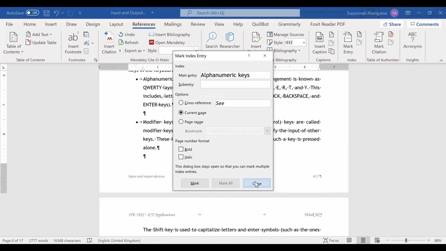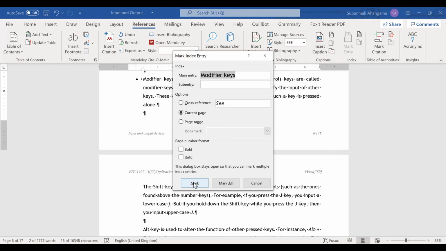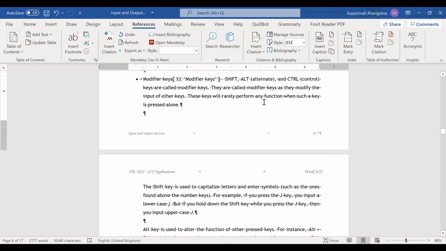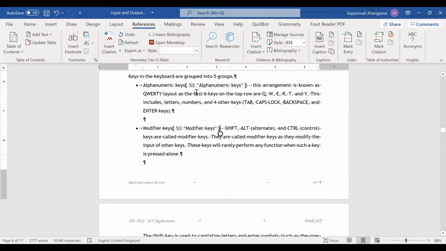I'm going to close it. If I want, I can do the same for modifier keys. Mark entry. I'm going to mark it. That's all. I'm going to close it. So you can see some changes have been done. Here also you can see XE, and here also you can see XE. That means I have included an index entry.